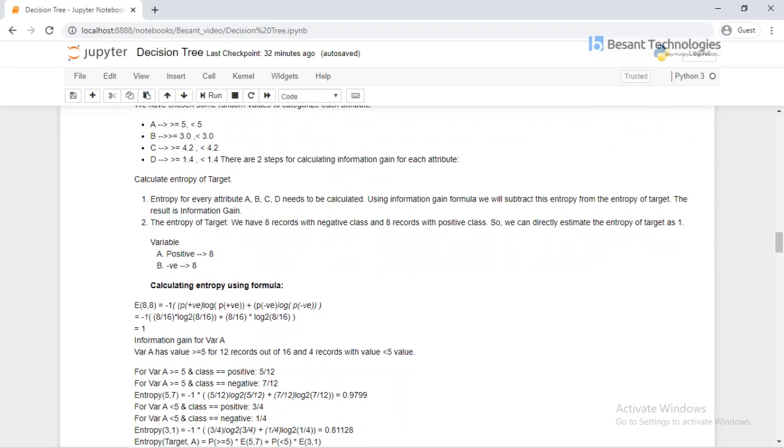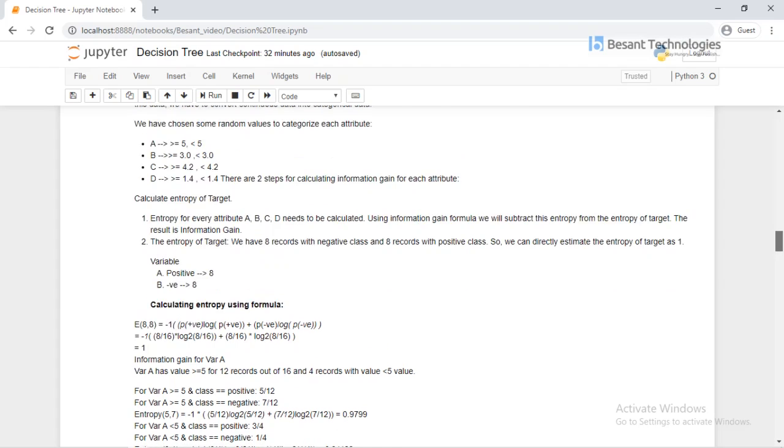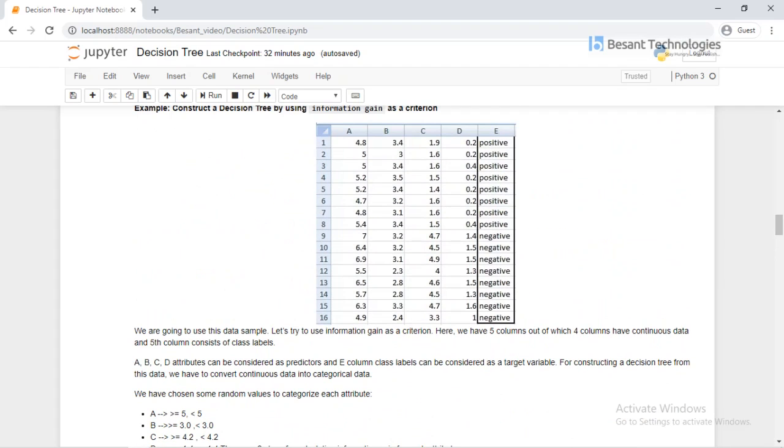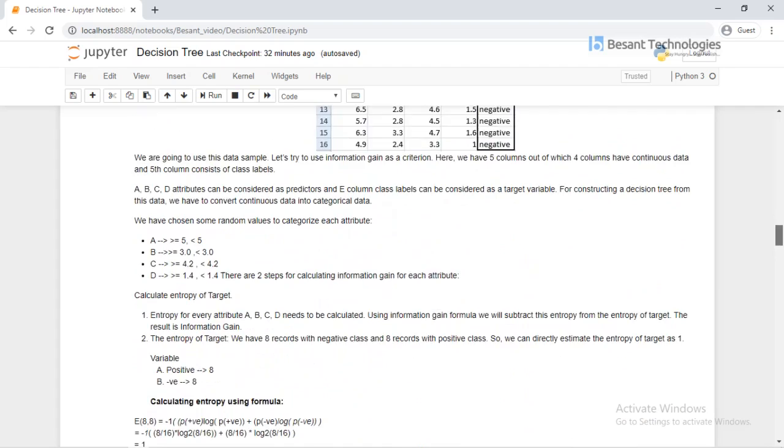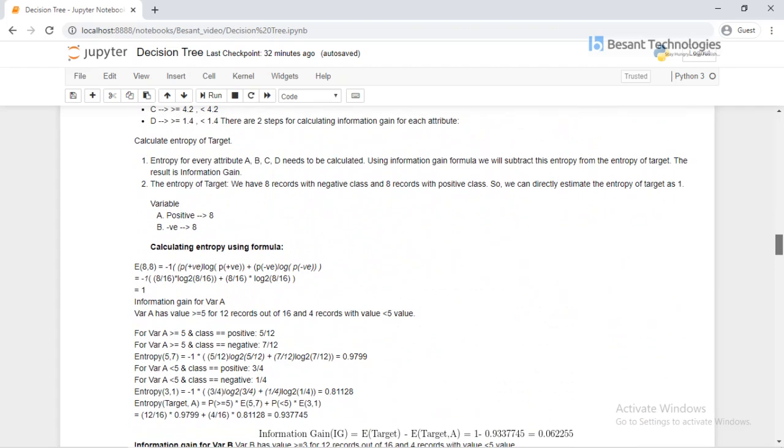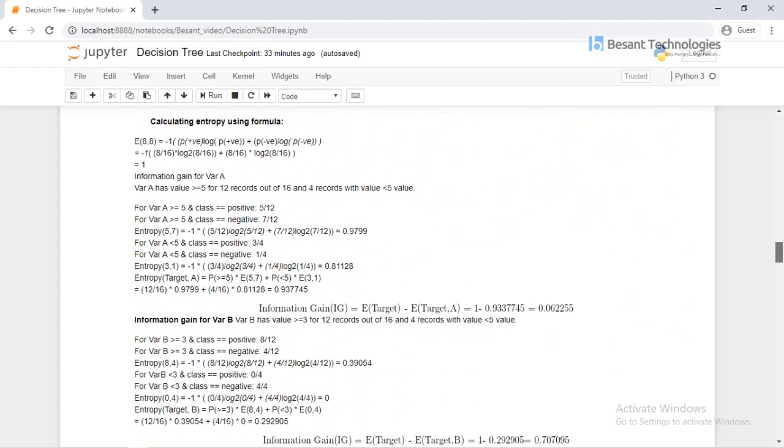So now we take the target variable. We have 8 records with a negative class and 8 records with a positive class, so we can directly estimate the entropy of the target as 1. Now we calculate the entropy using the formula, which looks exactly like this.